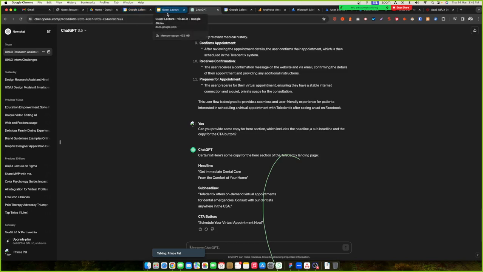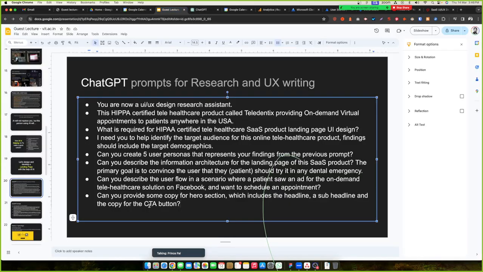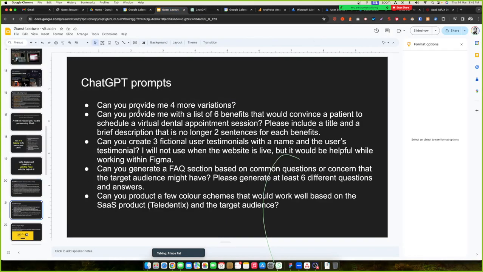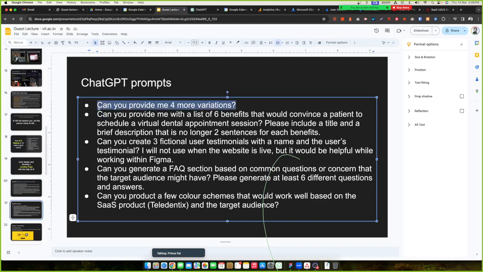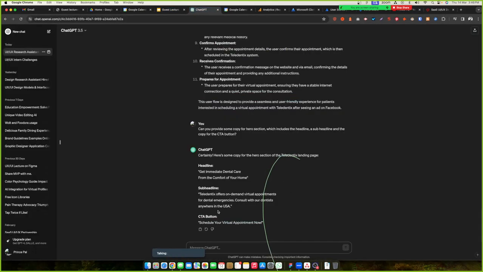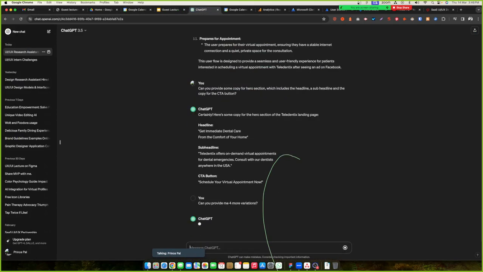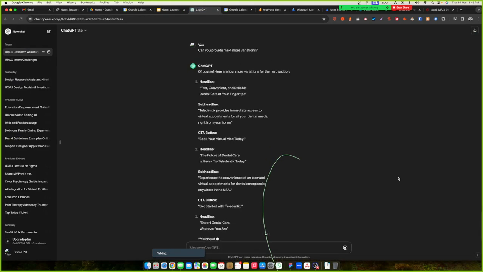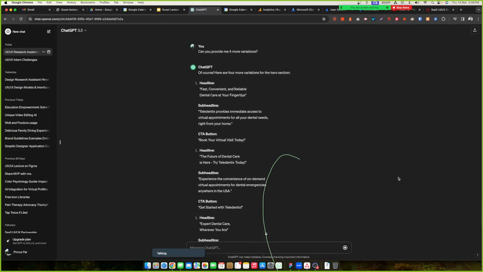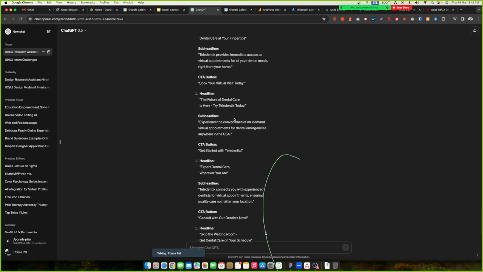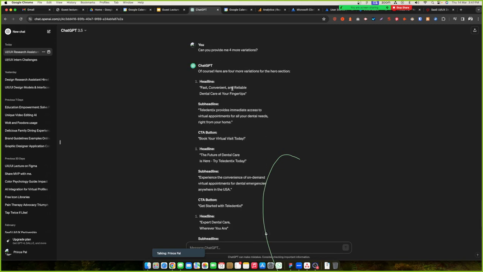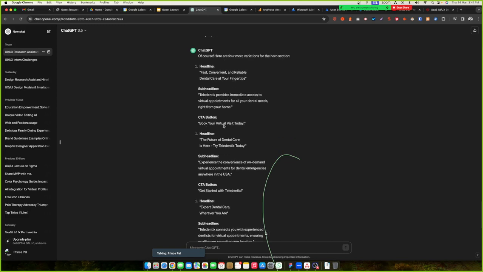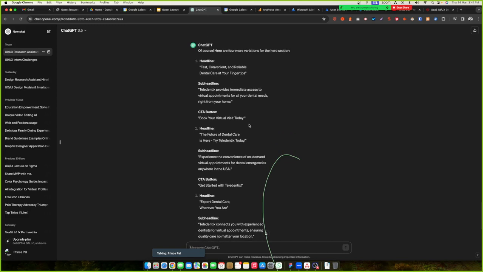But I'm a choosy person, so I will ask ChatGPT for more options. Can you provide four more variations? Just simply ask ChatGPT so that we can choose the best one. Okay, so we asked it: fast, convenient, reliable dental care at your fingertips. Not bad. Book your virtual visit today. It's also a very good text for the CTA.